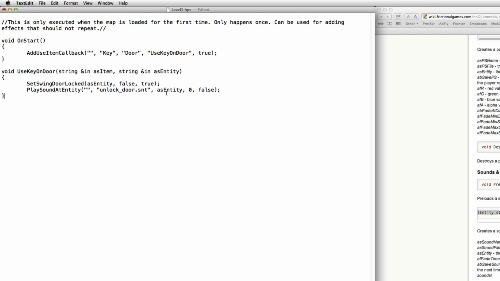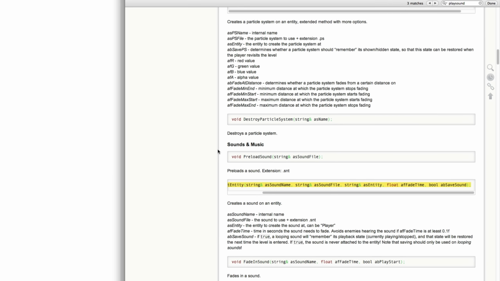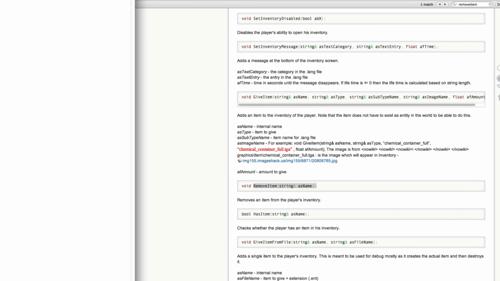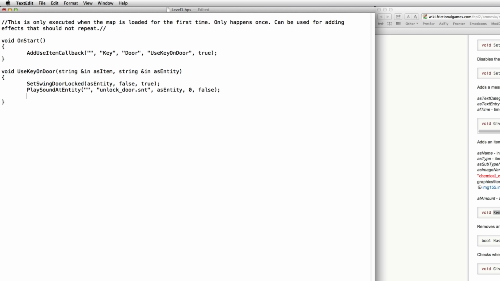Anyway, so now we have added the sound effect to the door, and now let's remove the item from your inventory once you've used the key. So remove item, and this one is really short, just copy this, or you might not even need to copy it, it's really easy to remember. Remove item, open and closing parentheses, well, not quote quote if you're going to do what I am doing, and you put as item, and this references to this, which references to this.